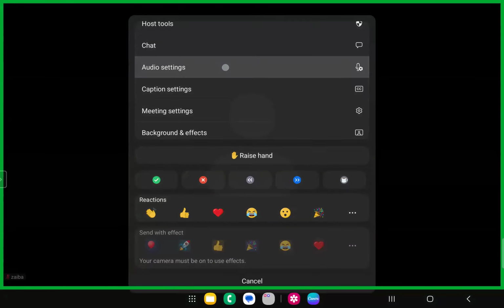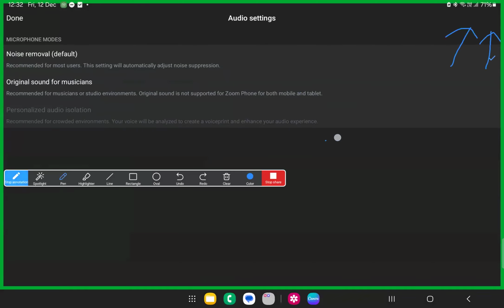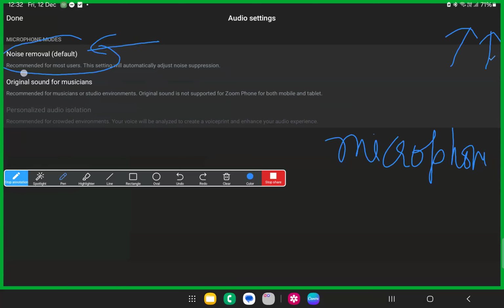Audio setting. One important thing about audio setting is that I use an extra microphone. Why? Because all the noise will be cancelled by Zoom. There is something called noise removal. If you use the original sound, even a pen drop sound like this will be heard in the Zoom session. So we have to use this. This is by default noise removal.